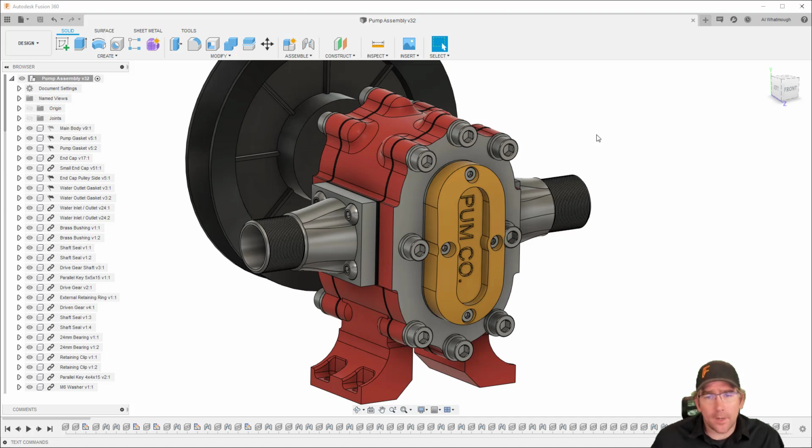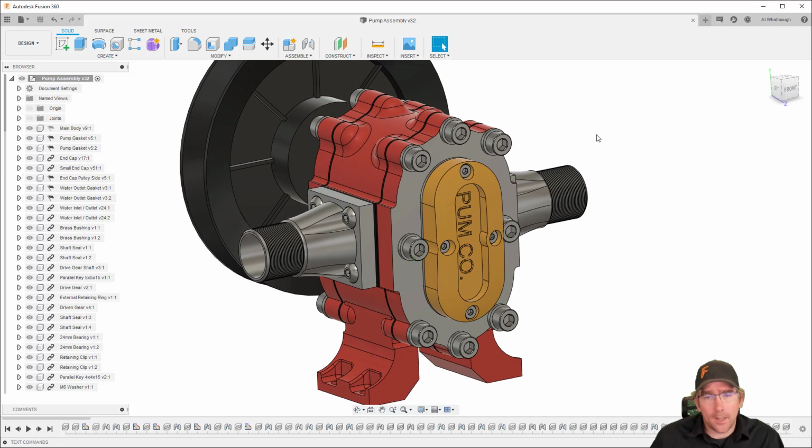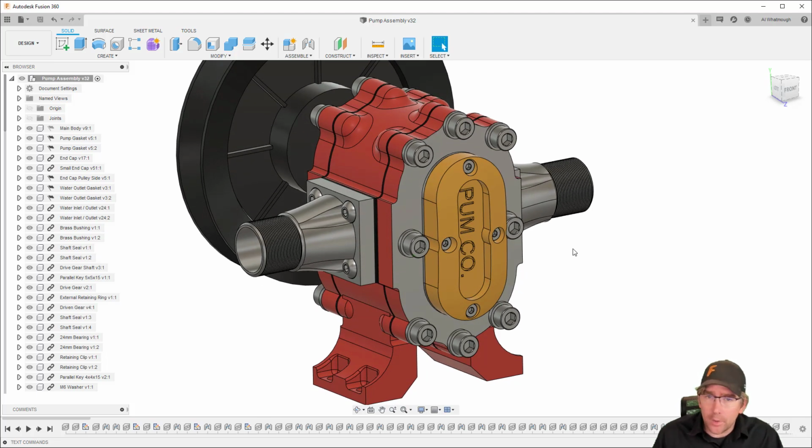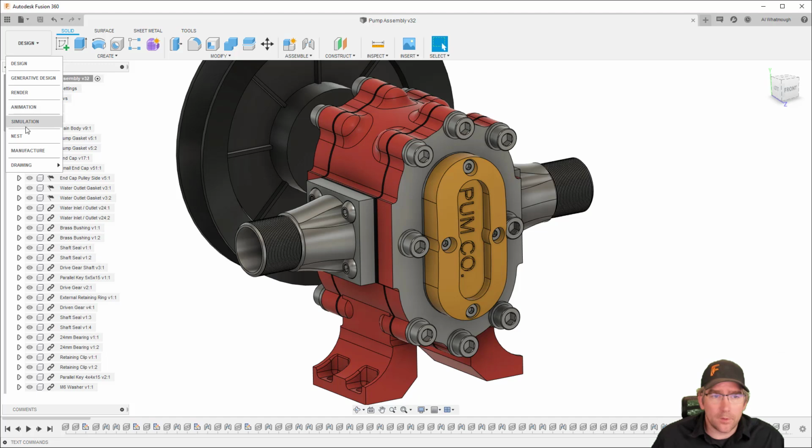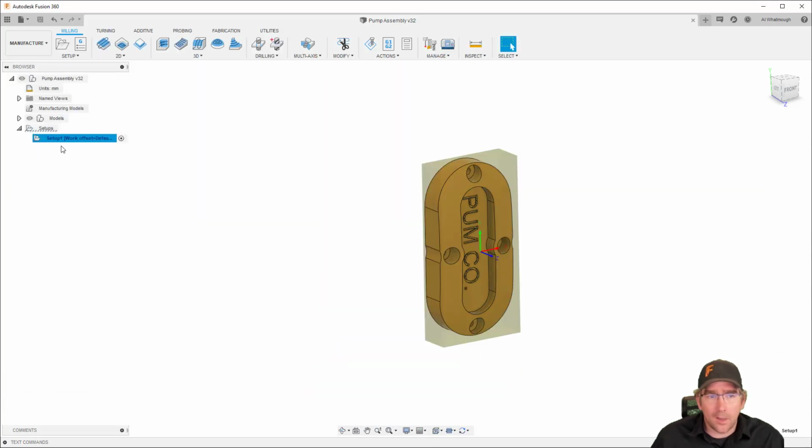So if we dive into it, I've got this pump open, and on the pump, I'm going to work through the process of programming this small end cap. We could program it directly inside of this assembly. And if we did, we could simply switch over to the manufacturing workspace. And when I create a setup for that specific component, it isolates it.